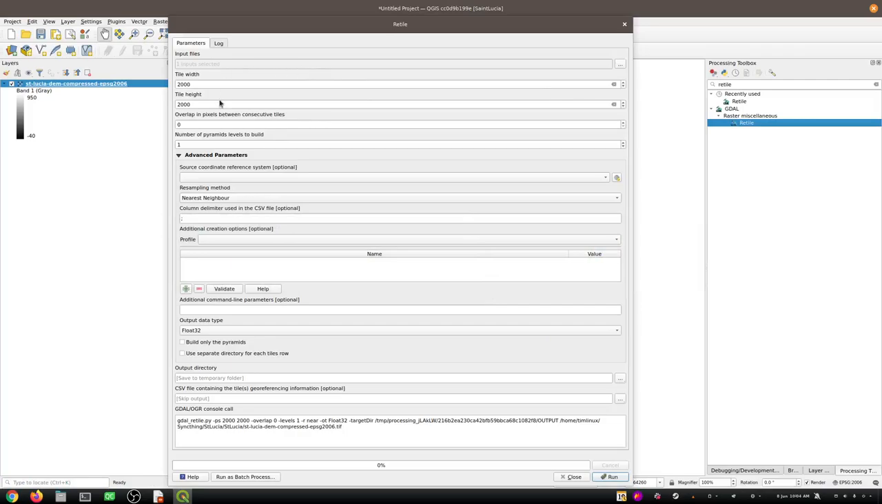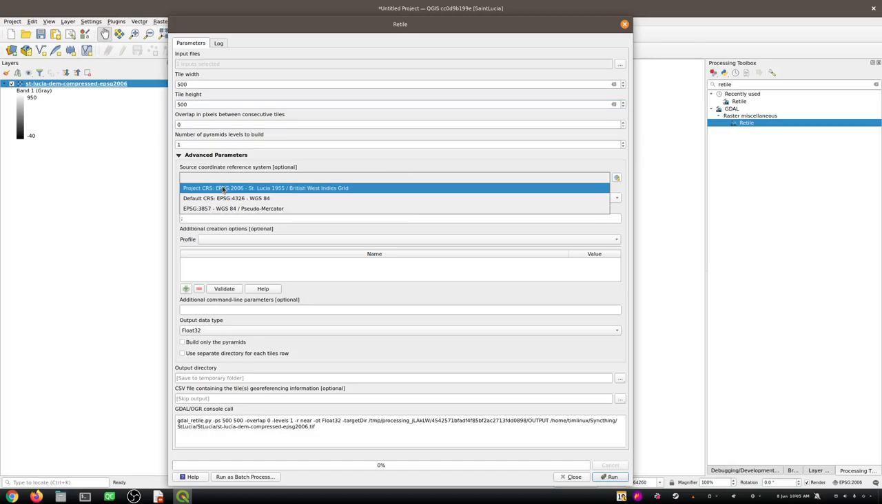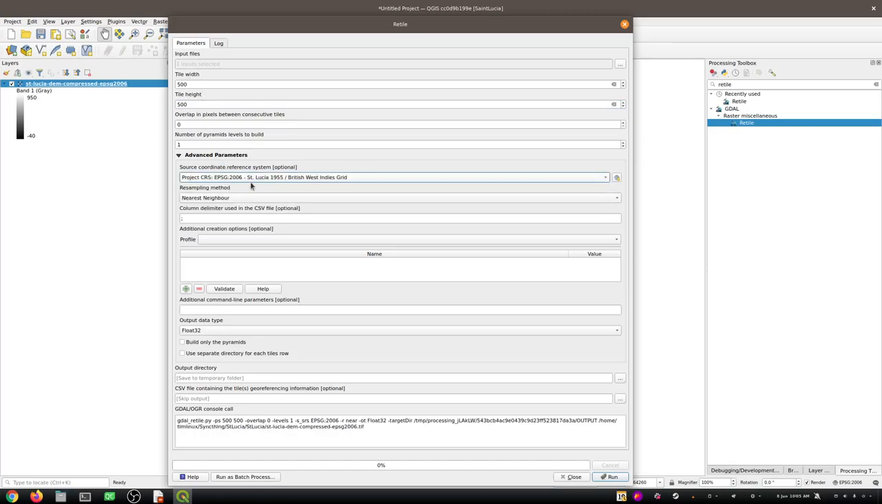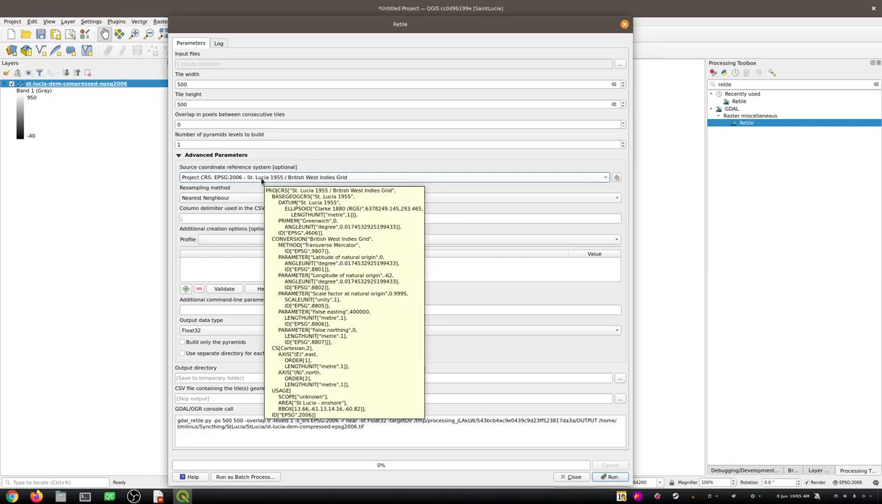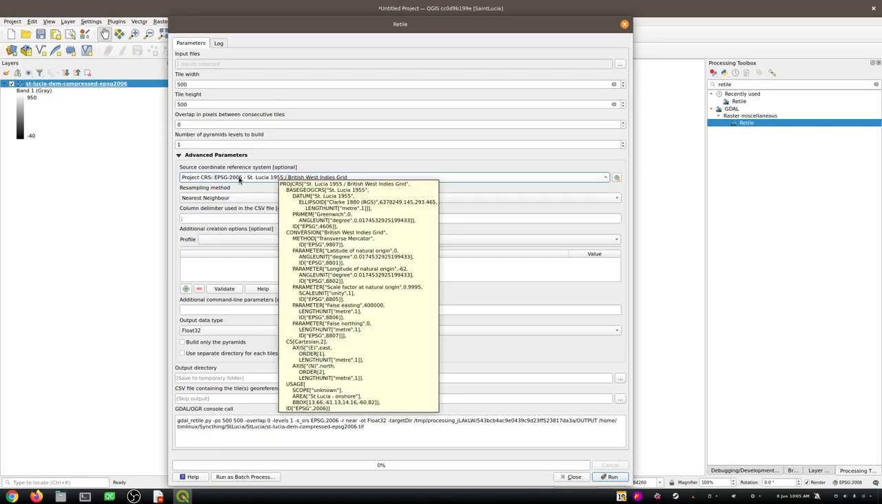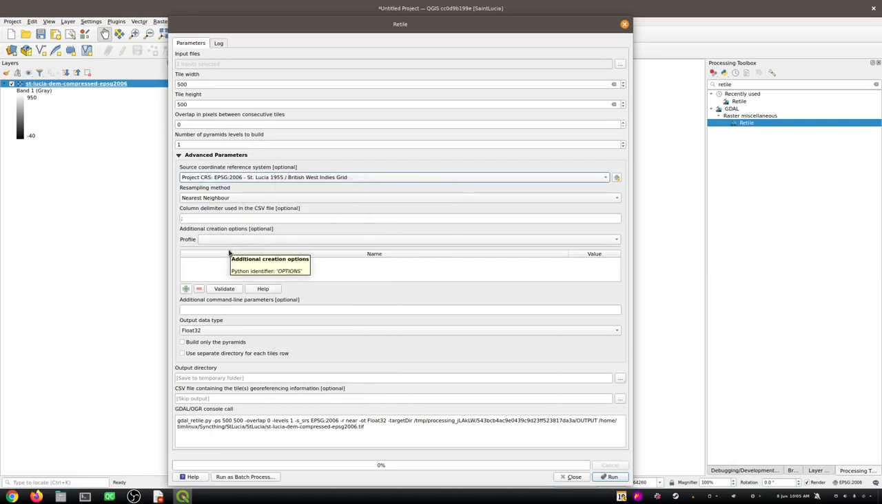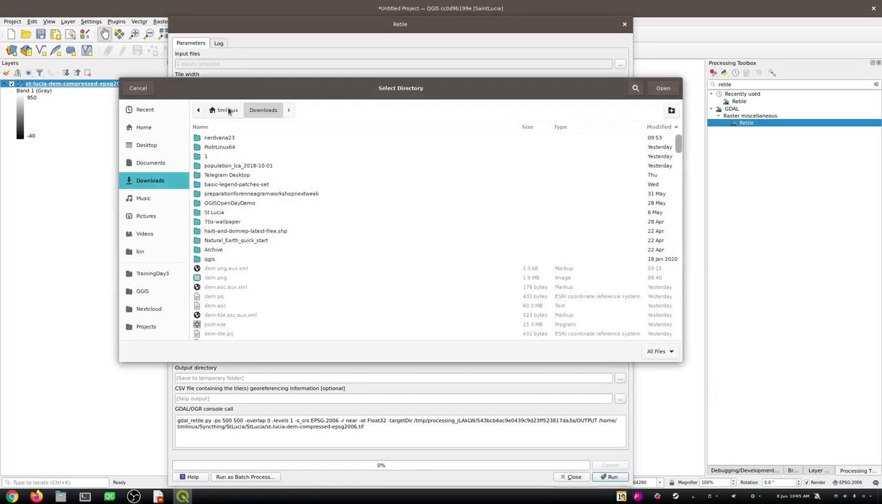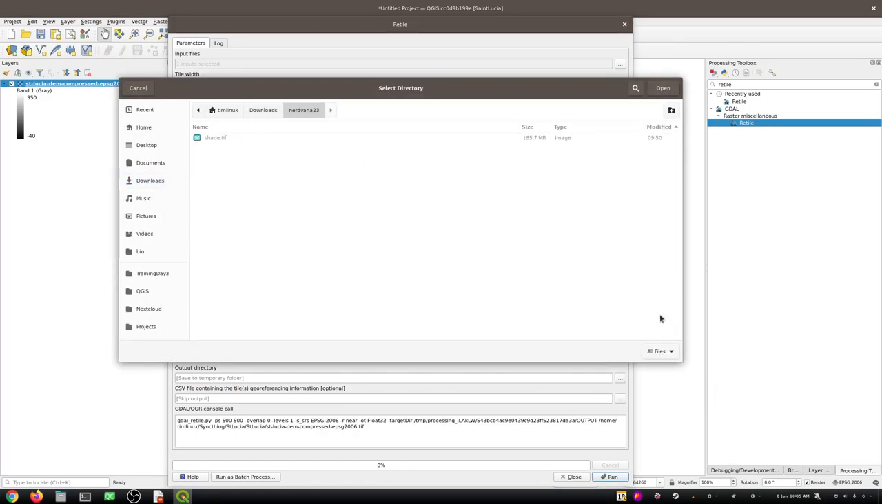When you process them in Karika, it takes quite a long time. So I'm going to make smaller tiles for this session and hope that they will process in a reasonable amount of time, and then we'll find one of those tiles and just work with that. I'm going to chop it up into 500 by 500 pixel squares, which is essentially meters because the pixels are around about a meter. I'm going to take all of these as defaults, but I'm going to choose an output directory here, and I'll put it in that Nerdvana 23 directory that I made.